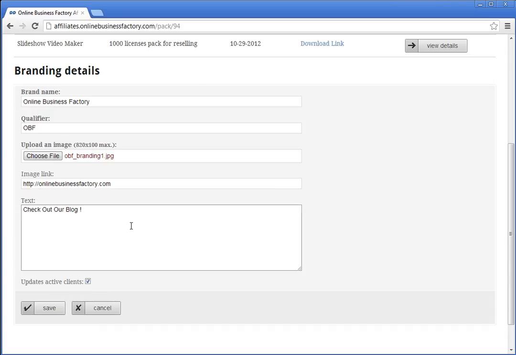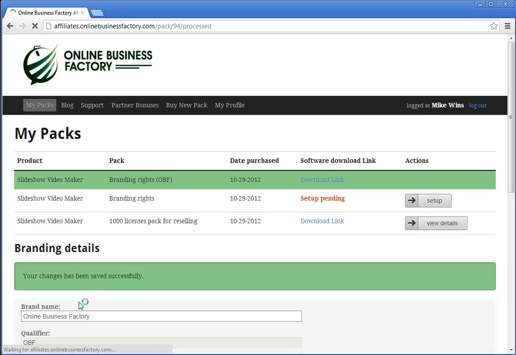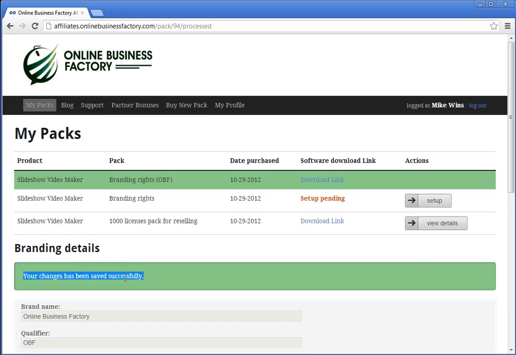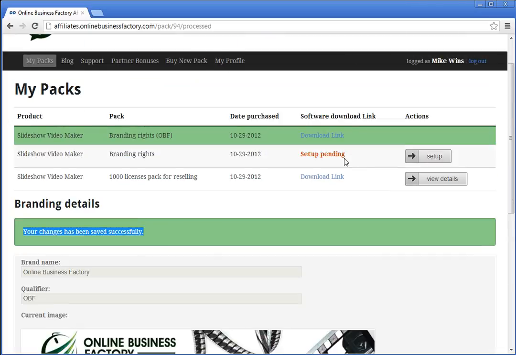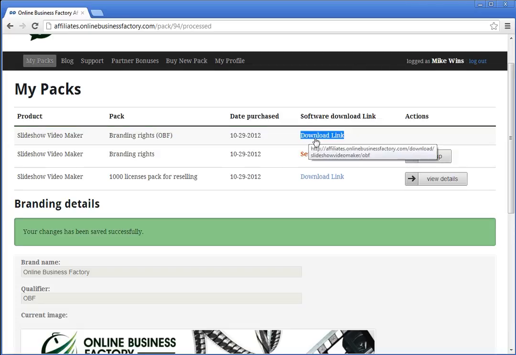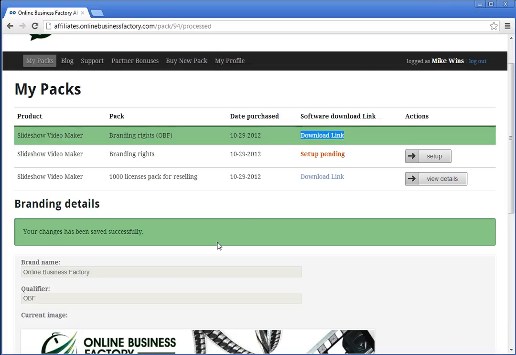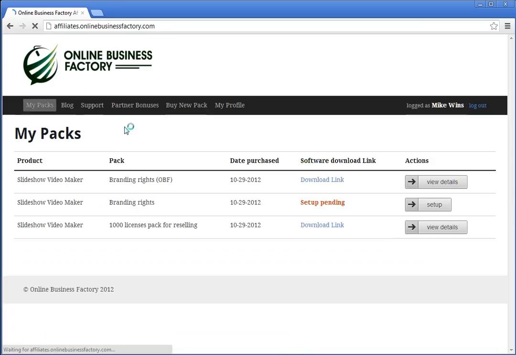Once all the information has been set up, we click on the Save button. You will receive a success message, or any errors that the system might have encountered will be placed here. The image banner is already there, and as you can see, this row has a download link instead of the setup pending message. We will explain what that download link is about in another video of the series. So that's basically how you set up your branding.